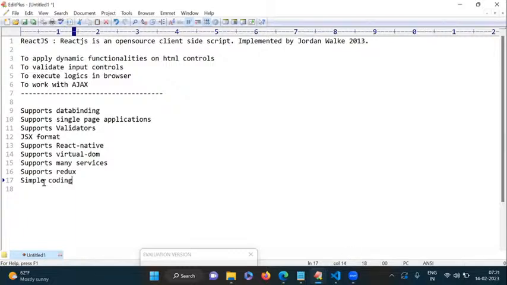Yes, coding point of view it is very, very simple. Okay, so JavaScript itself is simple. Comparatively, this is much simpler in coding. You should know the JavaScript concepts, because this is the library of JavaScript. Okay, React.js is the library of JavaScript. So we are using the React.js functionalities inside the JavaScript code.